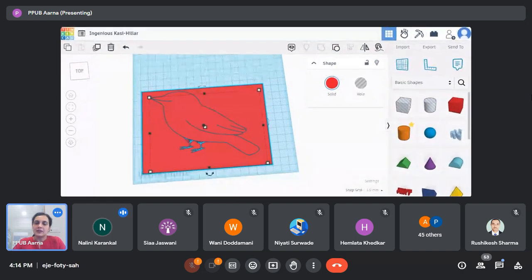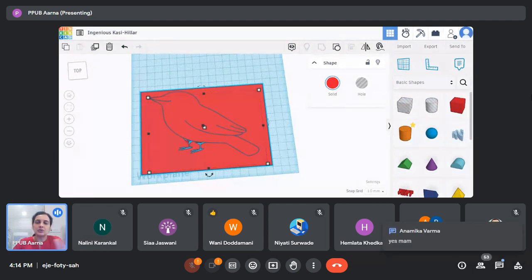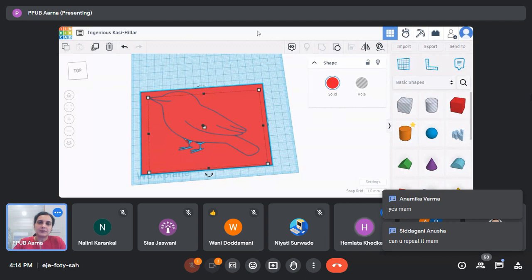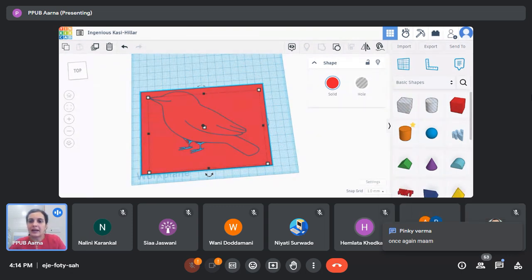Okay. Do you want to try it for 2 minutes, 3 minutes? This option, conversion of 2D to SVG format? Yes, ma'am. Okay. I think someone wants me to repeat it. I'll do it again.